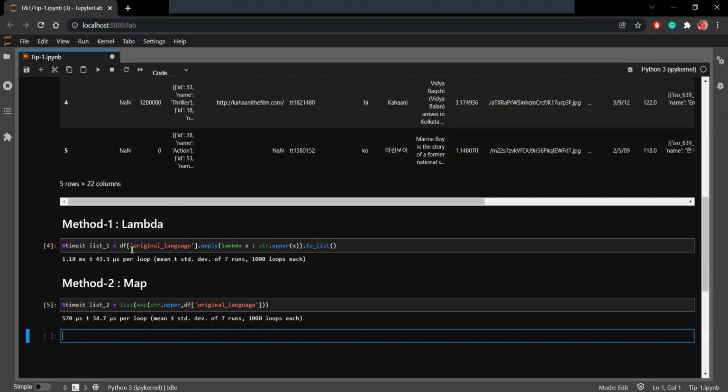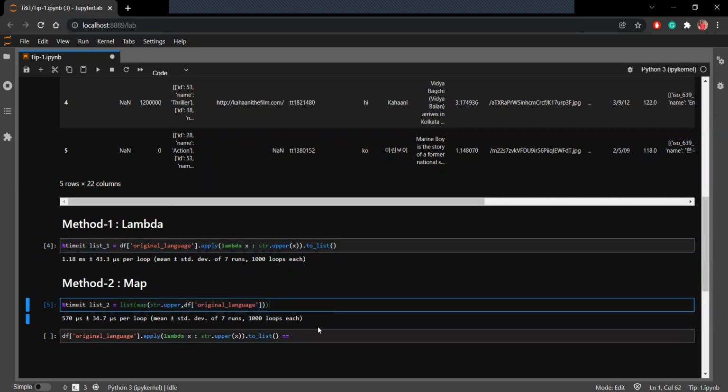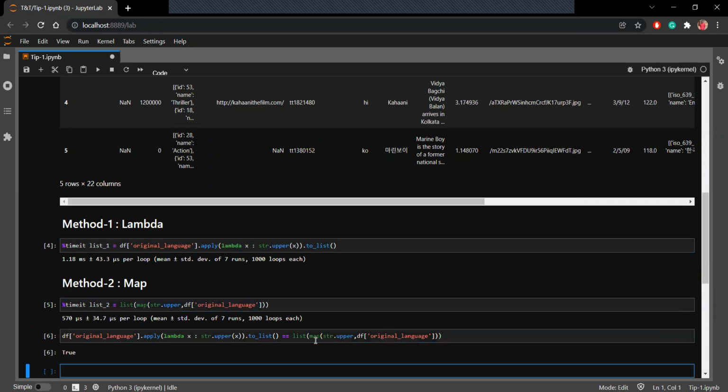So first, let us see if the two operations are returning the same output. Executing it, we can see that the result is true. That means these two lines of code are doing the same task.